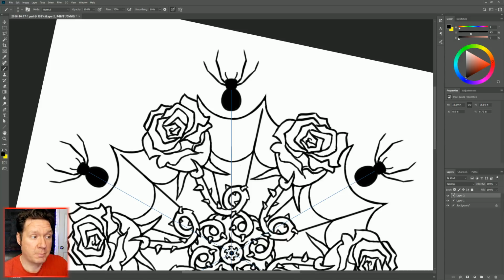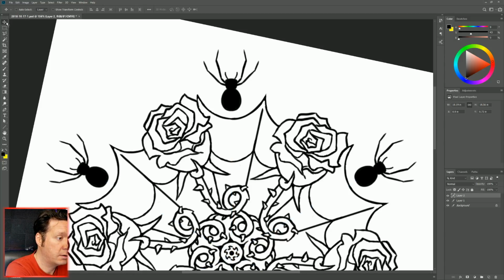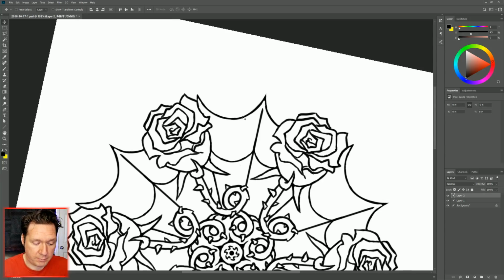I'm going to have to move that up a bit. And the question is, if I move that, oh, it'll move the whole layer, so that won't work. So I'm going to have to do what? I have to be more careful about where I plan my spider. Because if I move the layer, I'm going to move all of the spiders together. So that's not going to work.